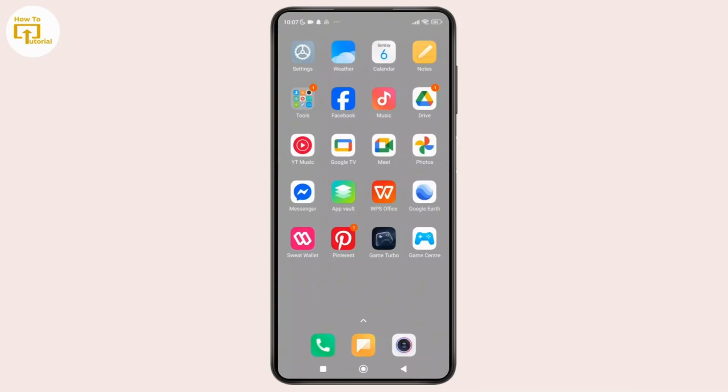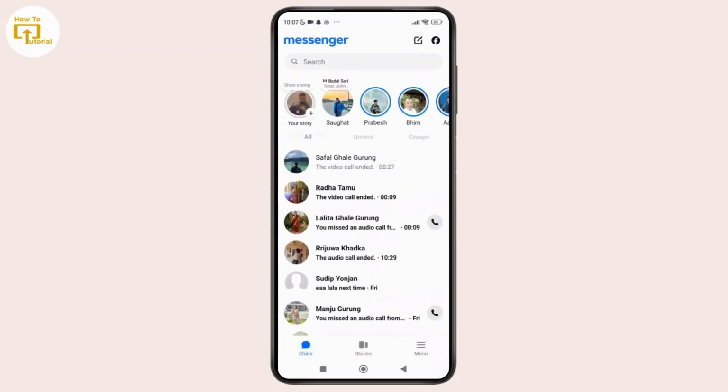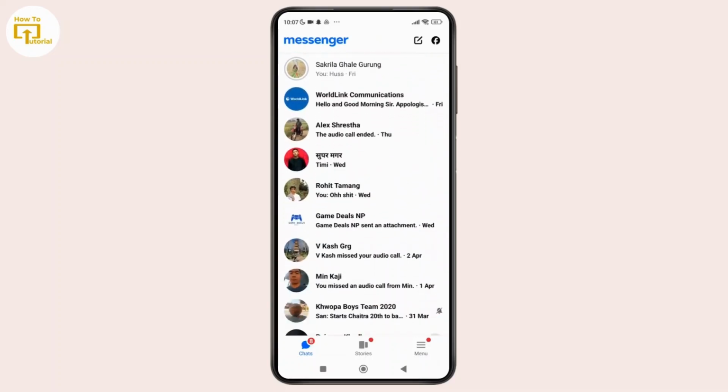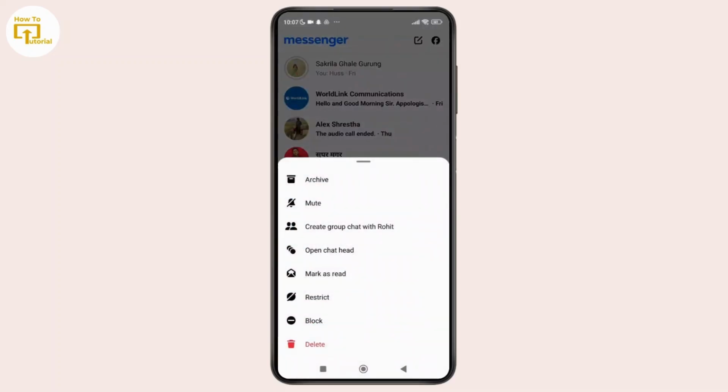So first things first, open the Messenger app on your phone and make sure that you're logged into your account. Now once you have opened the app, to delete call history on Messenger, you have to do it individually. So scroll through the chats and simply long press on the chat where you want to delete the conversation and the call history. So here you can see the option labeled as delete.